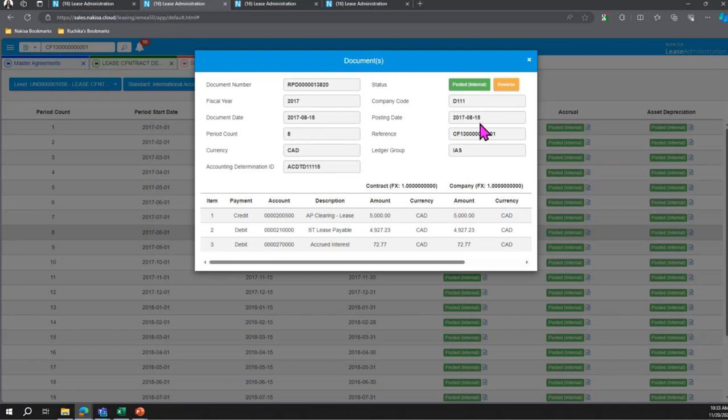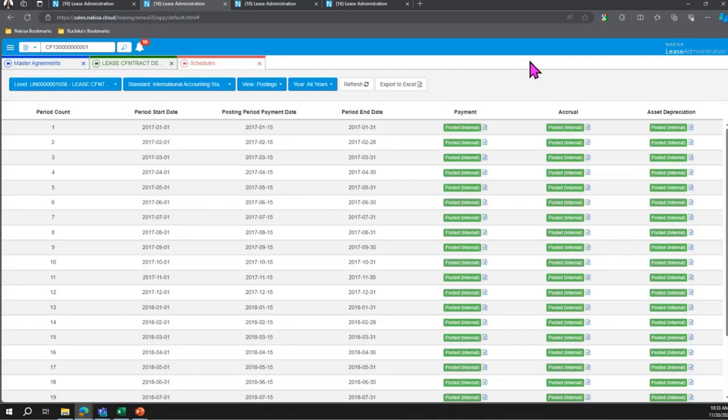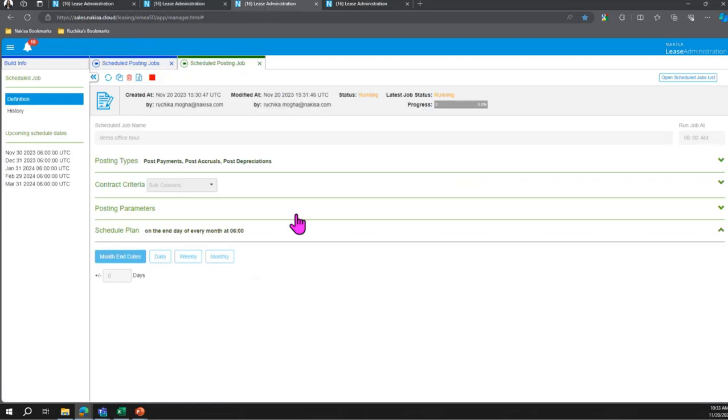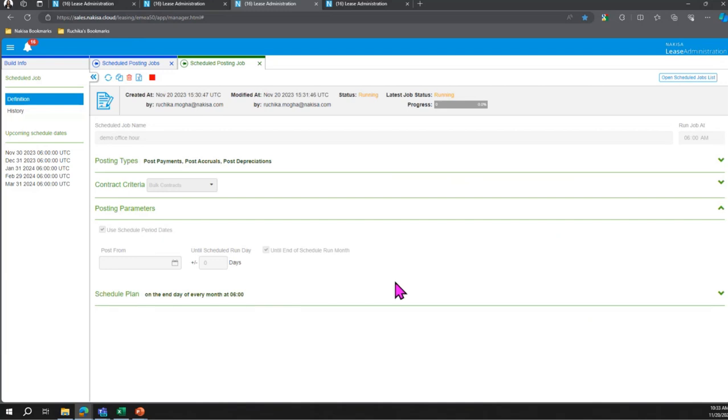So, okay, can you please explain more on the posting parameters? What do you mean by the posting parameters? So if you go back to the scheduled page, the manager page, we have the posting parameters here. If suppose I don't want to use scheduled period dates, I want to execute this job on a particular date. So how can we schedule, let's say if I want to make sure all my payments should run on 25th of every month.